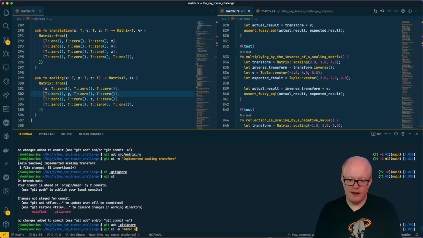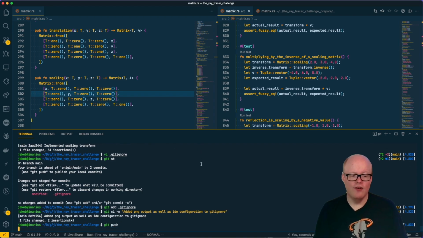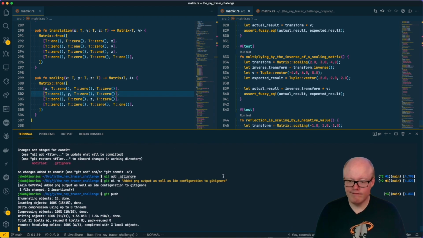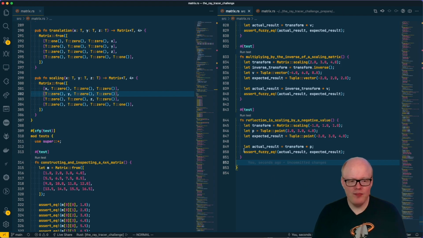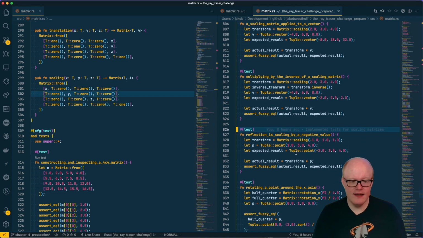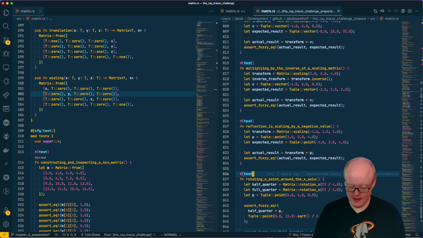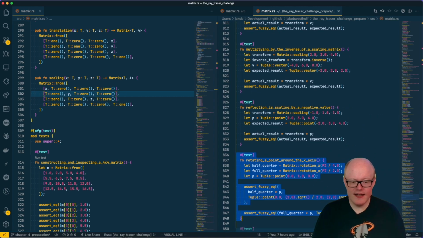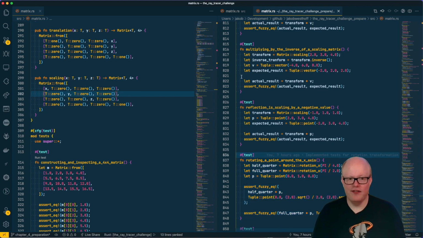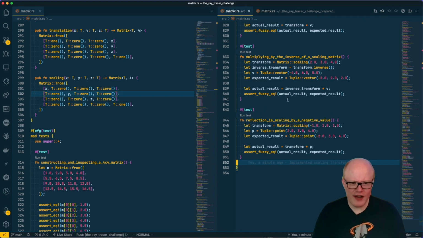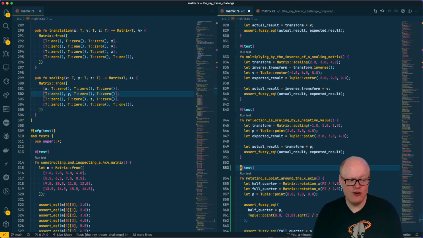Added PNG output as well as IDE configuration to gitignore. So let's push this. So okay, we have implemented scaling. What is the next thing? The next thing is rotation. And rotation now gets a little bit more interesting, I would say. It is not a lot harder to do, but it is a little bit interesting.